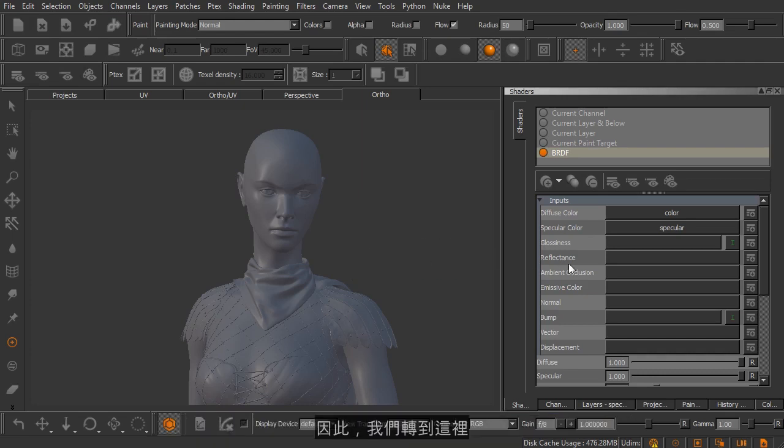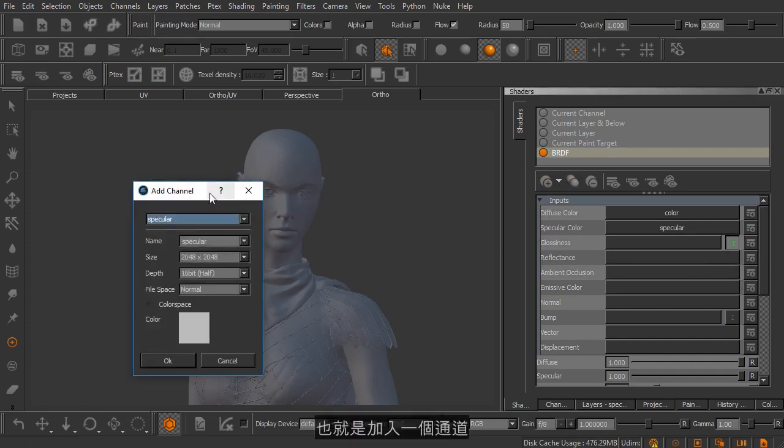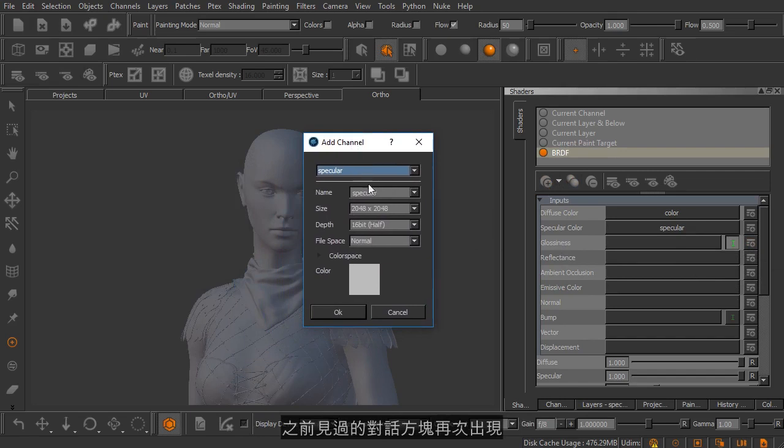So if we came over here, let's go ahead and look at another way we can create a channel. So let's say we wanted a roughness channel, for example. Well, we're going to use the glossiness input in the case of the BRDF. And we'll go ahead and just click on that little button there, which will invert the connection here. But I'm also going to click on that button there, which is going to add a channel. The exact same dialog that we saw before.